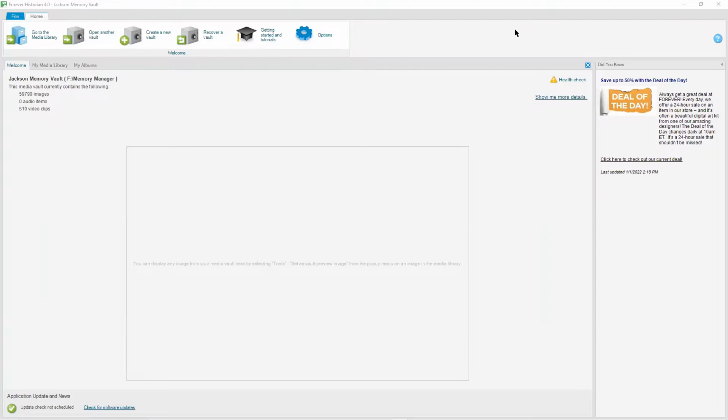Today, I'm going to be talking with you about organizing your digital photos on your PC using Forever's Historian software. This is the welcome screen for Forever Historian when you open it up.